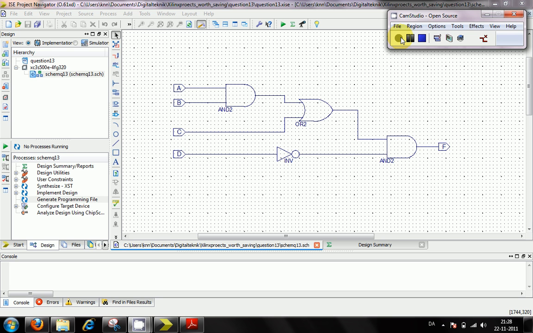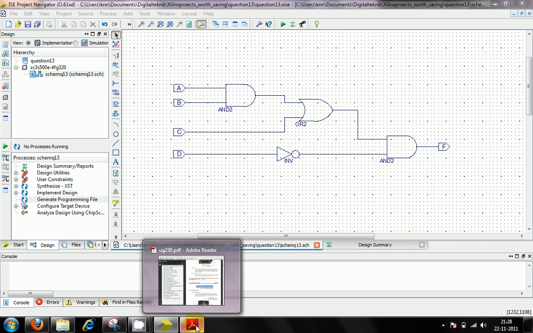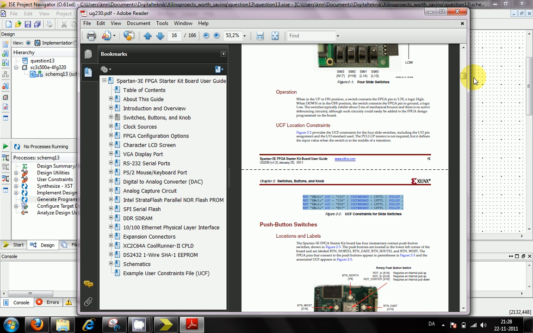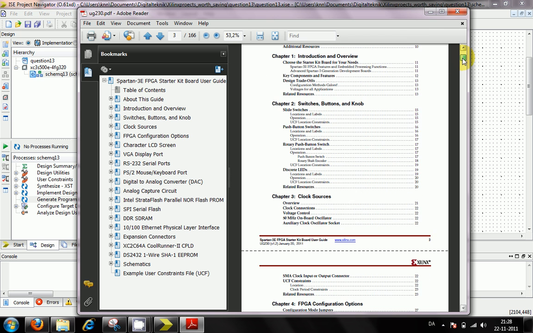So the schematic is in place, the input and output pins are named, and everything is ready. So the next step is to describe how this will fit into my Spartan kit. I have a user guide for my Spartan kit, looking something like this: Spartan 3E FPGA starter kit board user guide. Everything is described here. This is a very nice piece of board.